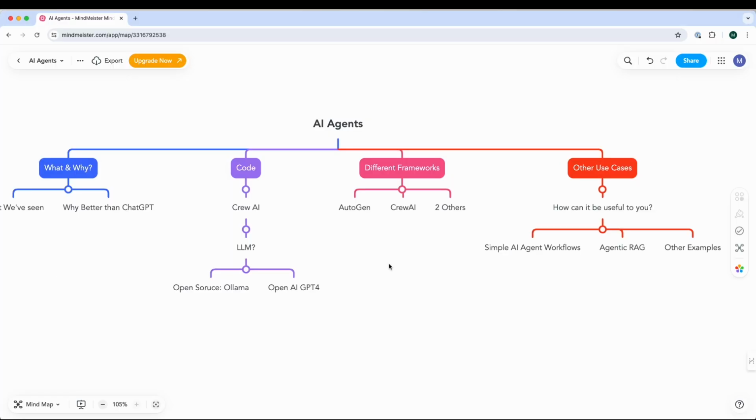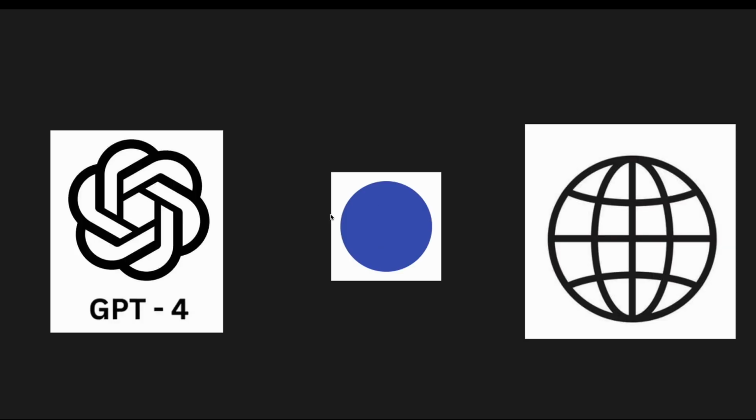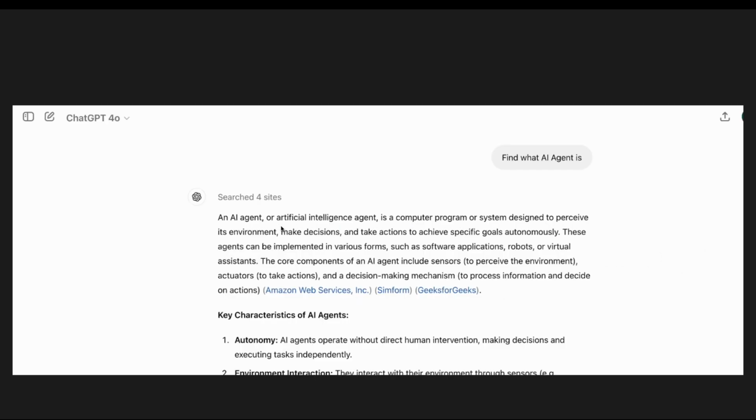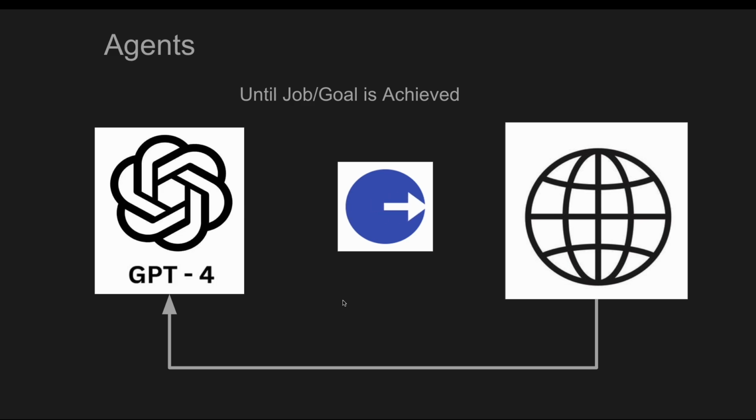Now, let's get started. If you guys have tried ChatGPT Premium or Plus, it has the ability to search the internet. So you can ask a question like find what AI agent is, and it can do a quick internet search. What it's essentially doing is connecting GPT-4 to the internet, which is a tool in this instance, to give a very nice output with the correct sources and pretty accurate information.